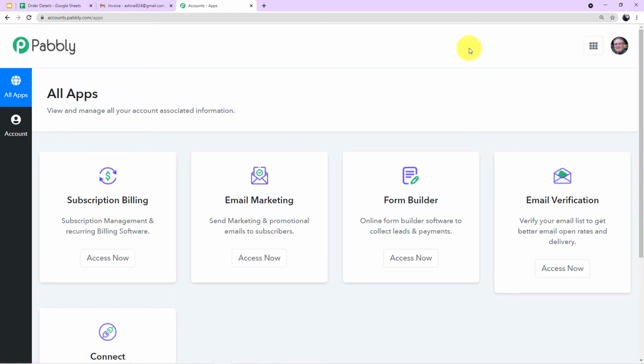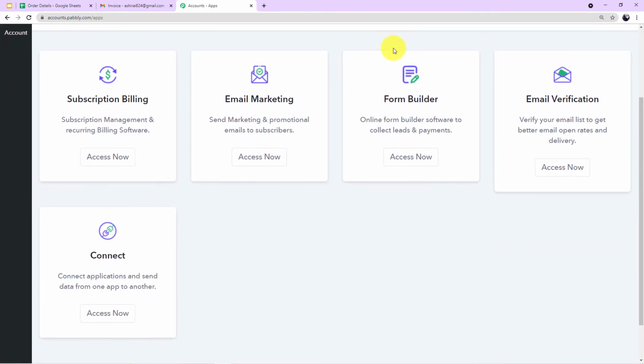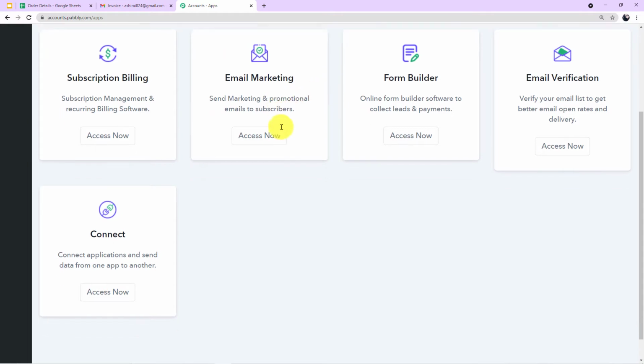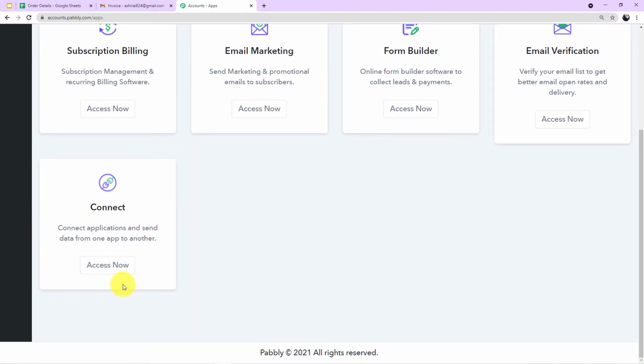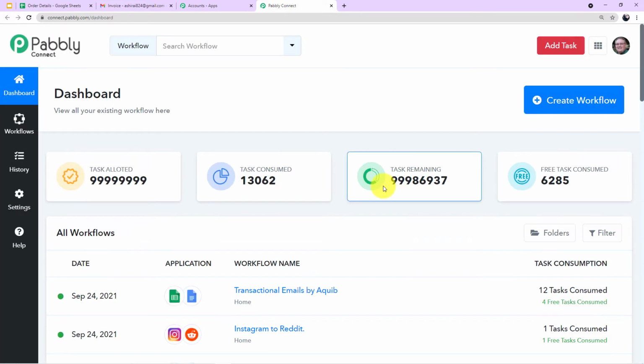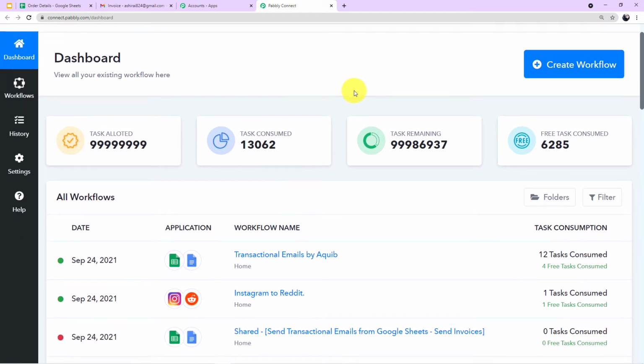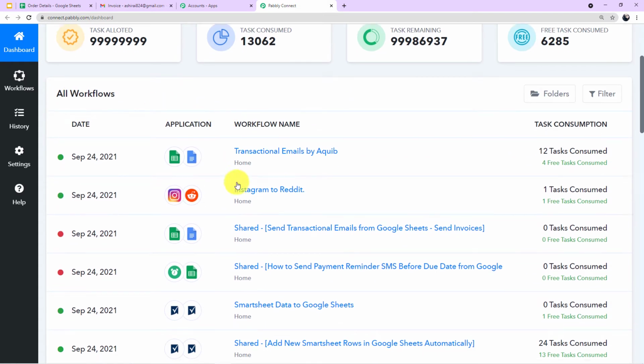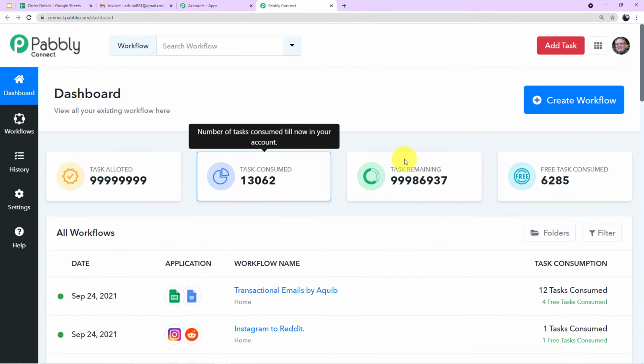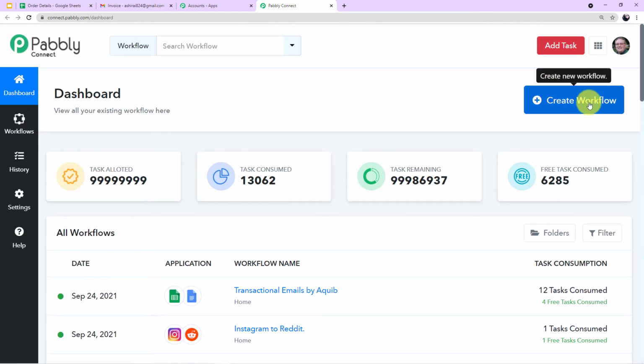So after signing in, you will see this all apps section of Pabbly. From here, come to this connect panel and click on access now. So this is the dashboard of Pabbly Connect. To start working here, you have to create workflows like these. So to create a workflow, you just have to click on this create workflow button from here.